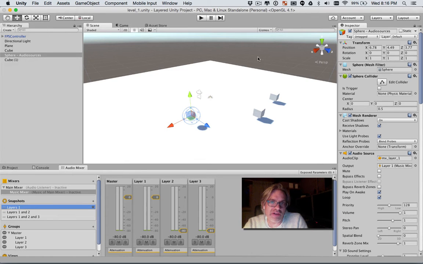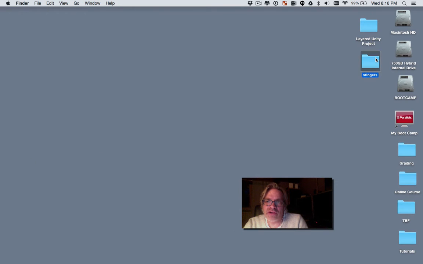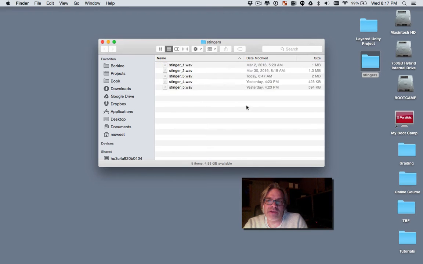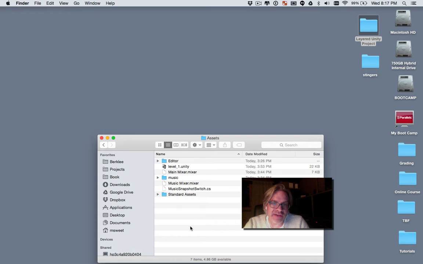So first I want to import my stingers into my project. I got some stingers here on my desktop, 5 different stingers. I'm going to copy those, and then go to my layers project inside of assets, and inside of a new folder, which I'll call stingers, I'll go ahead and paste those. So I have these 5 stingers here.